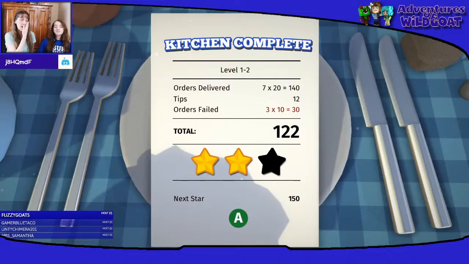We didn't get 3 stars. I'm going to cry. Why? What happened? We need 150. We lost so many orders. We lost like three orders. This is so intense to play.